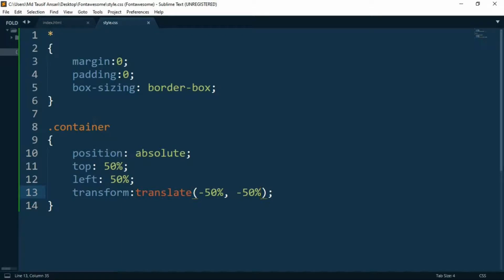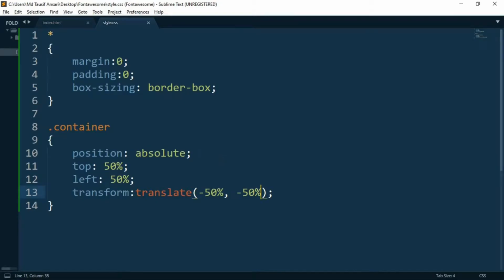Let me show you. Let's just save it and refresh it. So yeah, it has come in the exact center of the web page, as you can see. Now let's just style it.